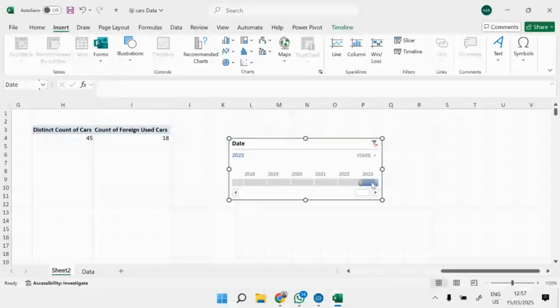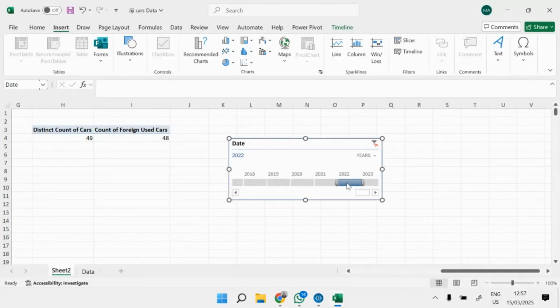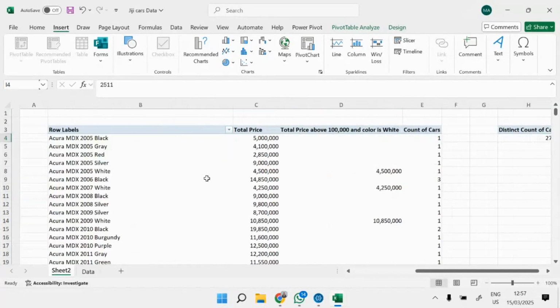So your data keeps changing. What did we do in 2023? What did we do in 2020? Using the date filter. All right. So that is that about that.